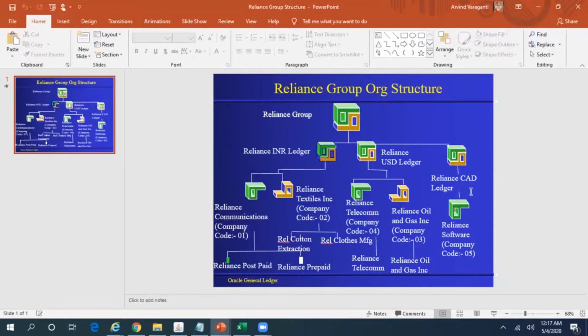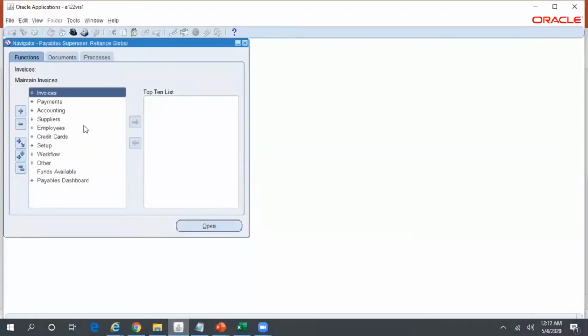Okay, now let us see how to run create accounting in a single go for all these OUs or all these ledgers. First, you need to create something called a request set using a sysadmin responsibility, and assign that request set to the responsibility through which you want to run create accounting. Now the first step is to create a request set.